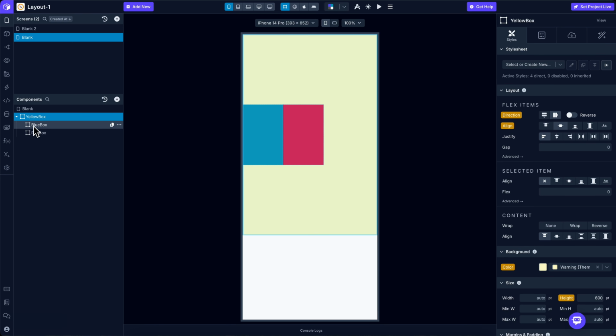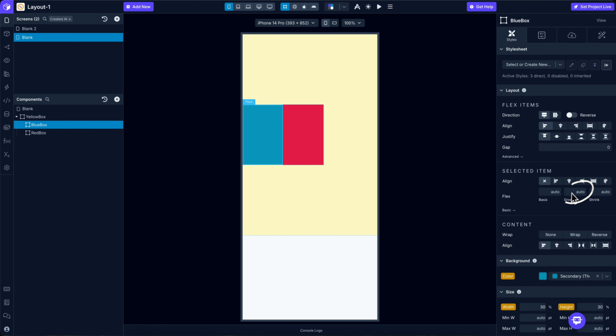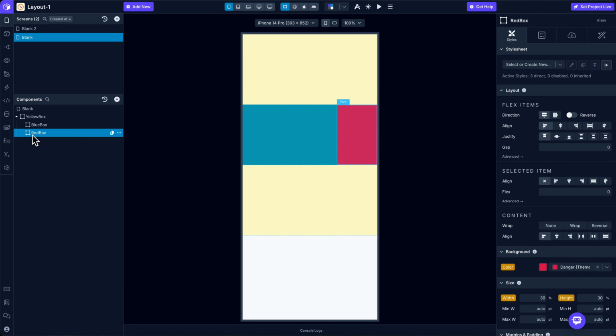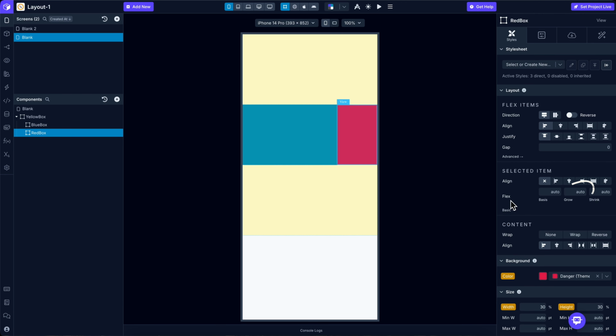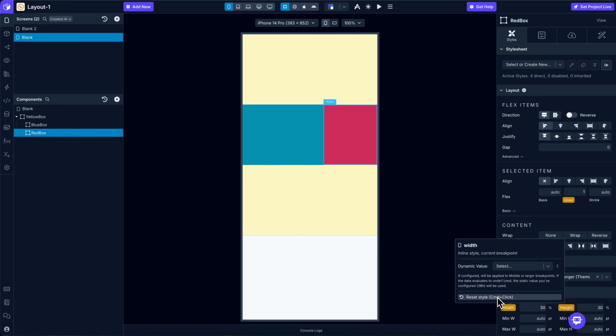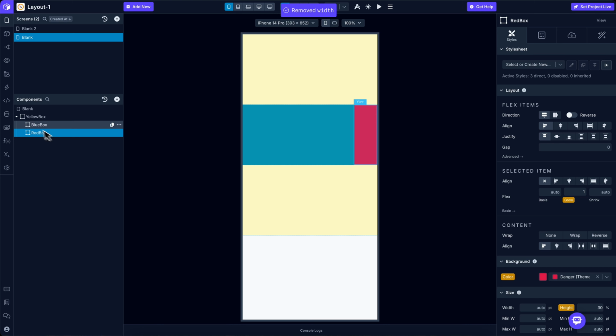And let's change the Flex Grow settings for the blue box as 3, and for the red box as 1. And note that we're removing the width for both boxes.